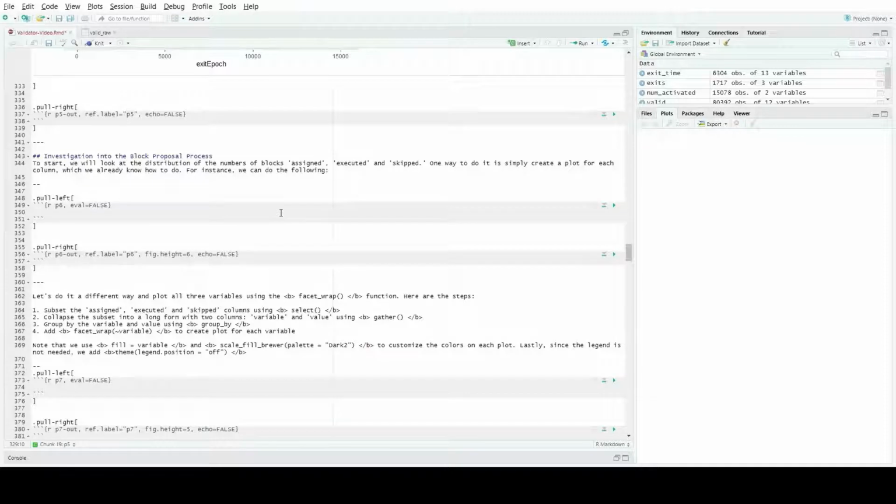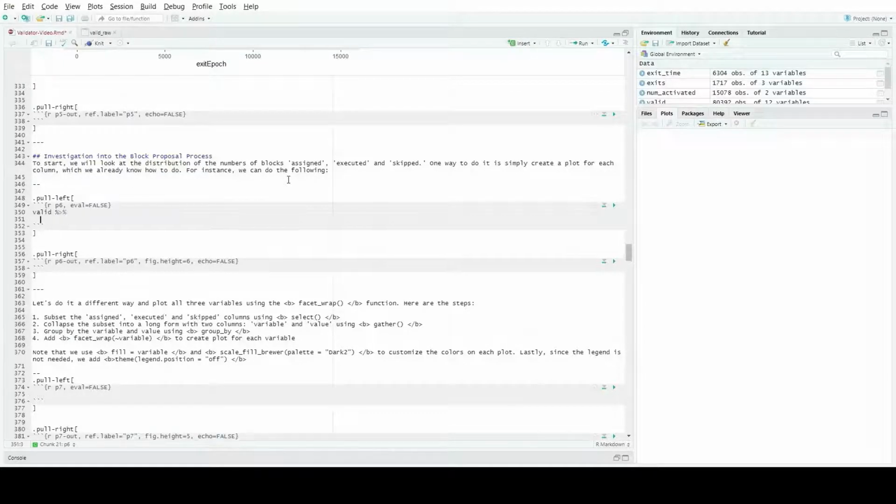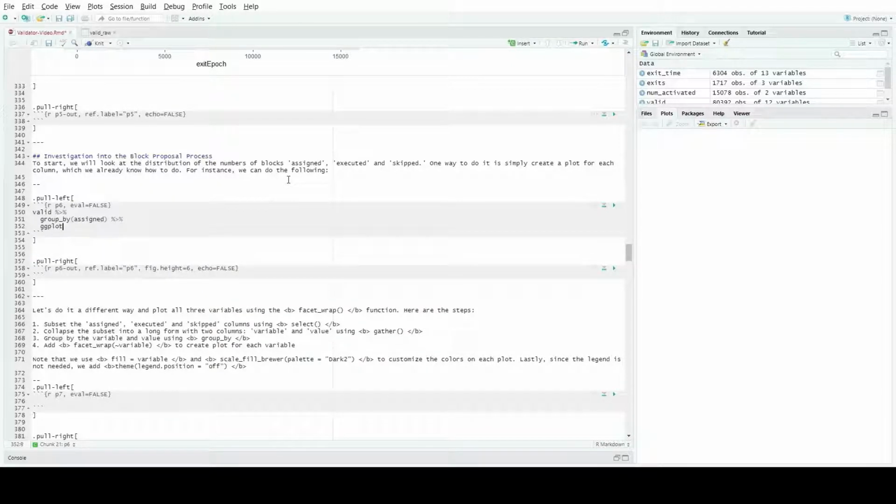So next, we can look at the block proposal process. So we have the assign, executed, and skip column. We will look at the distribution of all of these. Of course, one way to do it, we can just do each one. For instance, we can just do the valid dataset, and then we just group by assign, and then we just do ggplot like that.